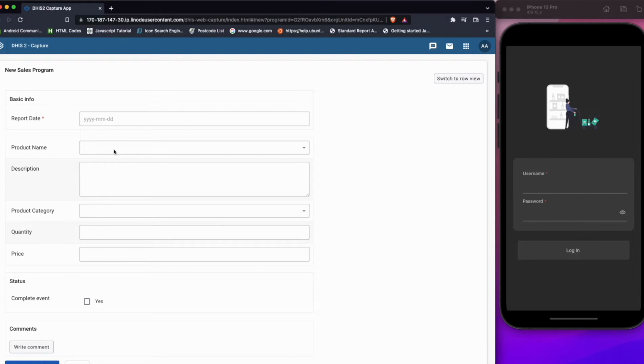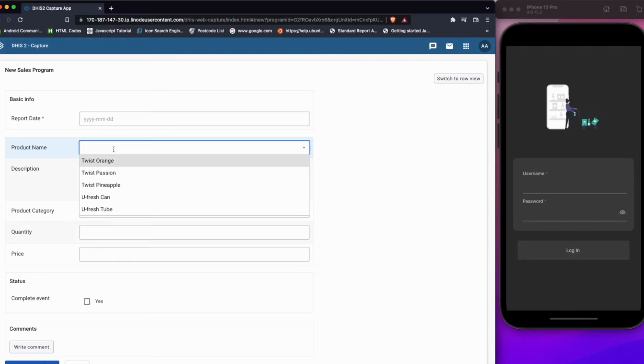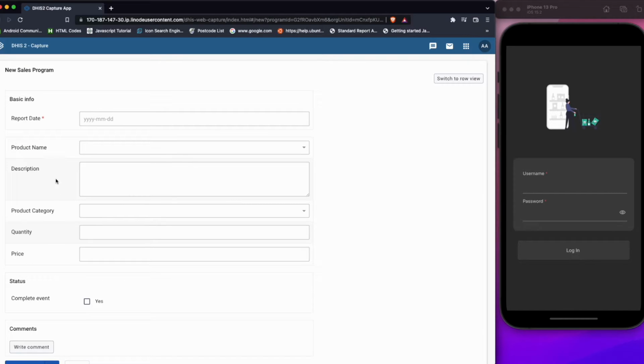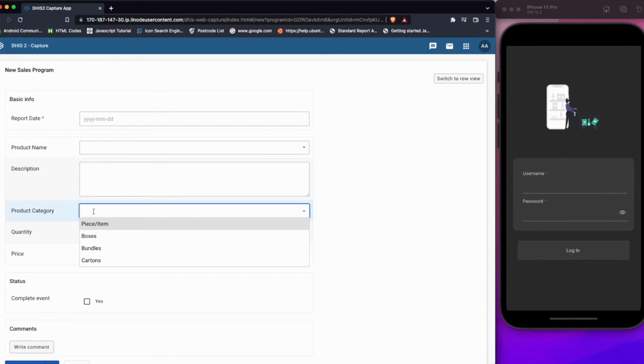So for example, some of the products have been released as a sample now; the rest will be configured, but for now at least these are some products, juices that have been supplied in my shop. Each one can be in different categories, like bundles, so they can be sold as bundles or pieces or boxes or even cartons. It depends on the product, but currently there is no skip logic based on the product to filter out the possible categories. That will be modified later.